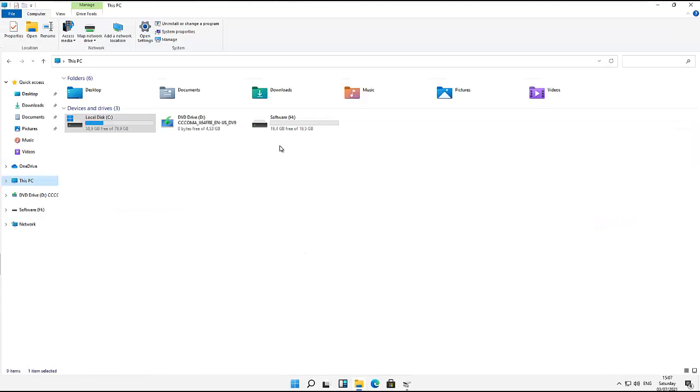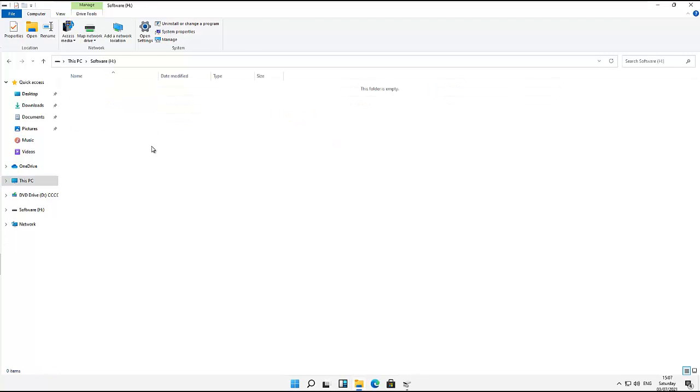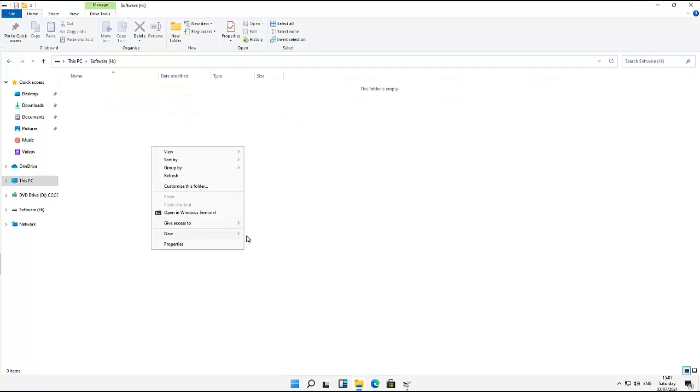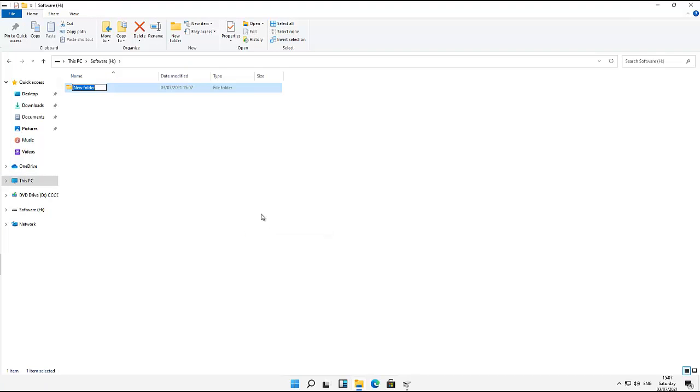And if I go back again now, you can see I have an H drive, which is an extra drive. And here we can decide to click and just create some folders on this drive.